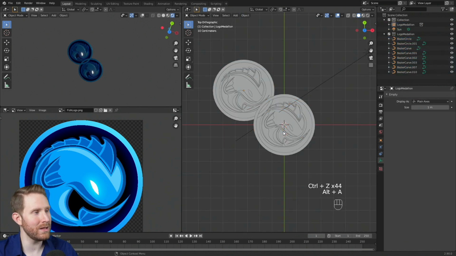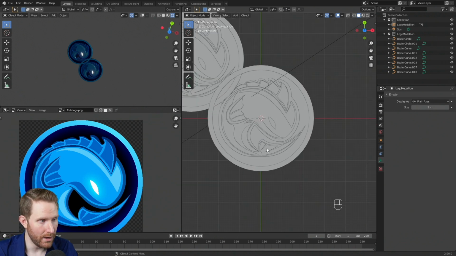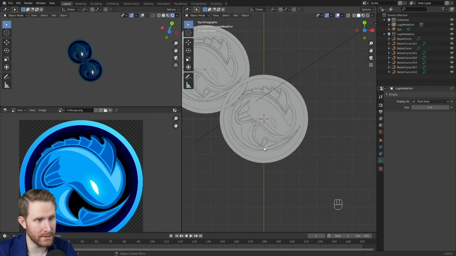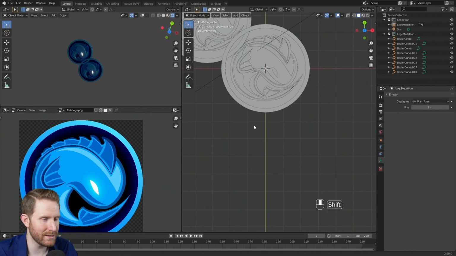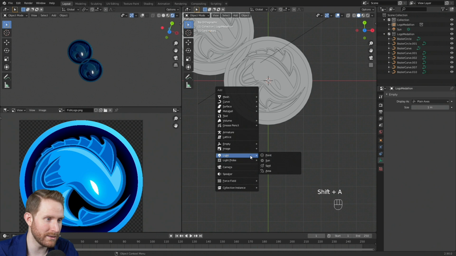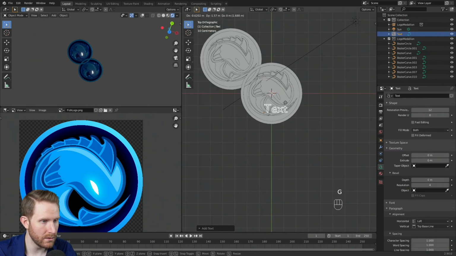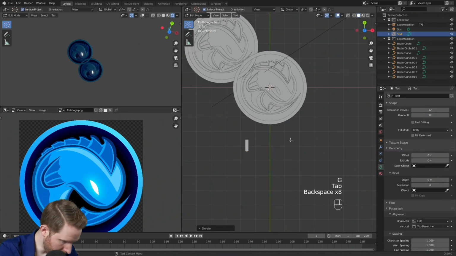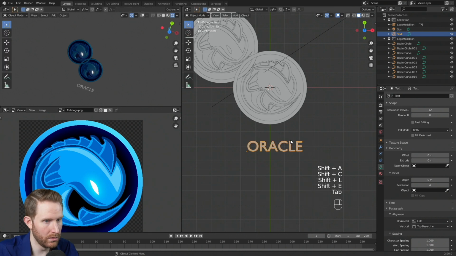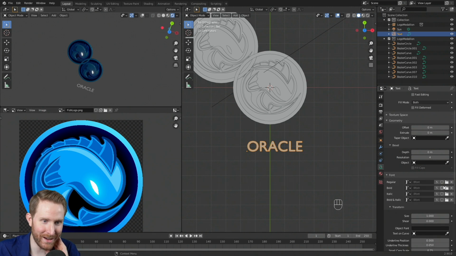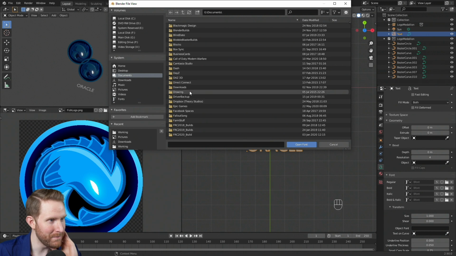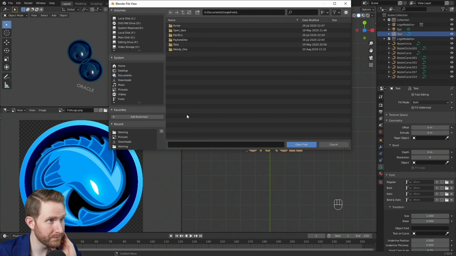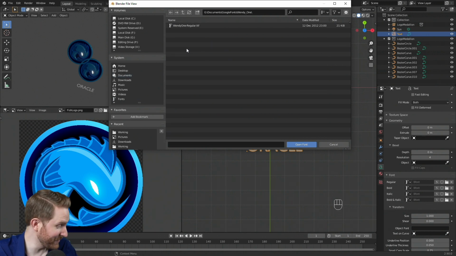One final note here is if your logo has text, you can trace it the same way that we traced all of this, but that's very tedious. So what you can do is, let's say we had text around this. We could say Shift A, text, move that down here, type it. I'm gonna say Oracle. And you can change the font under the text panel here. You can go down to font, folder, grab a font that you like. I'm gonna go to my Google fonts. Grab Windy One.